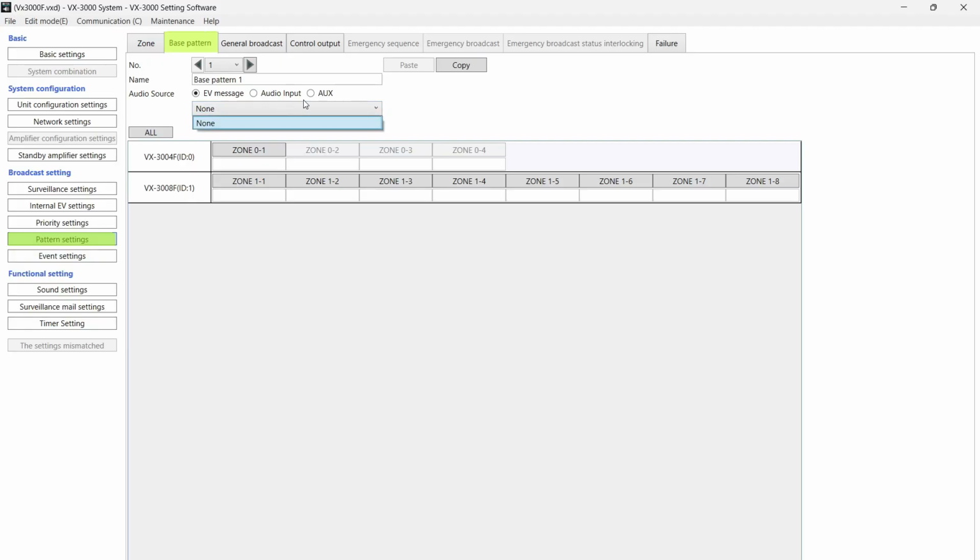In this case, it's the EV message, but I don't have any EV messages here. And just like with the zone, you're selecting which one to apply to it. I could have all. I have the one.